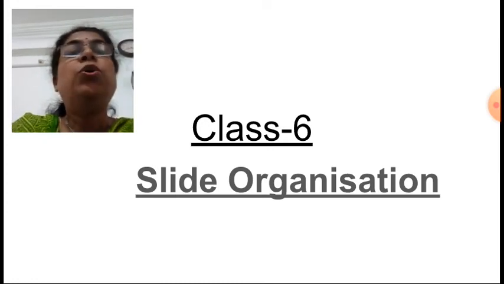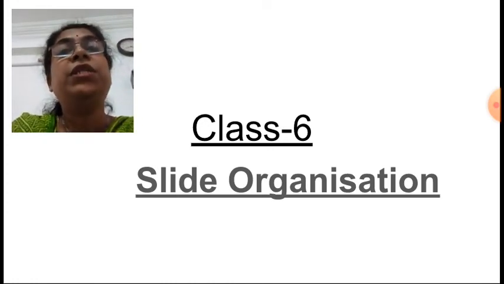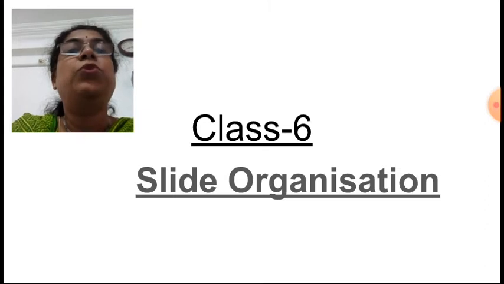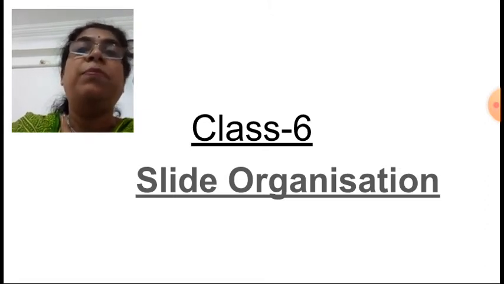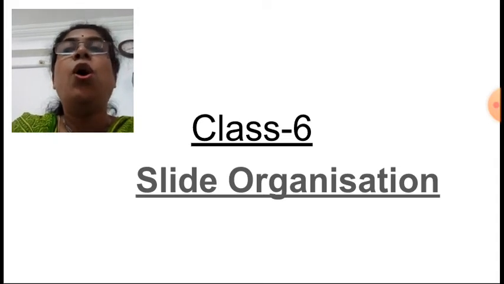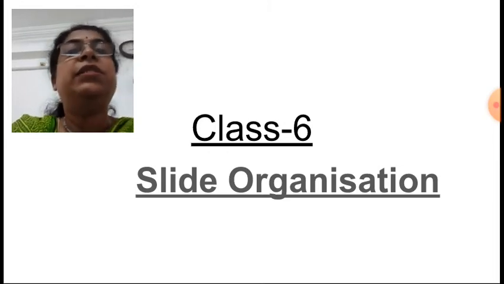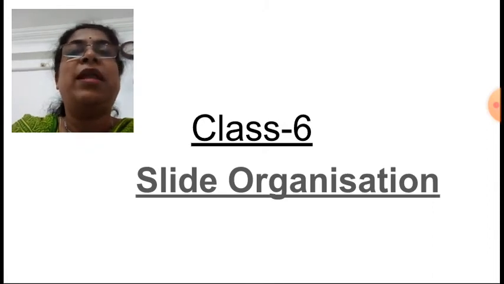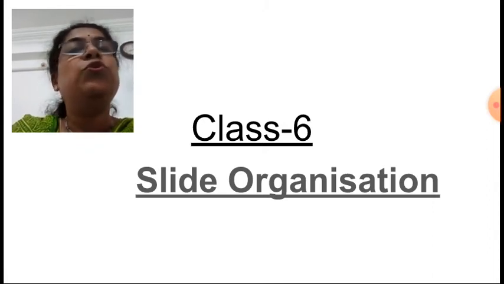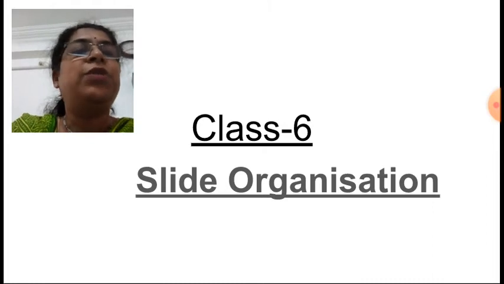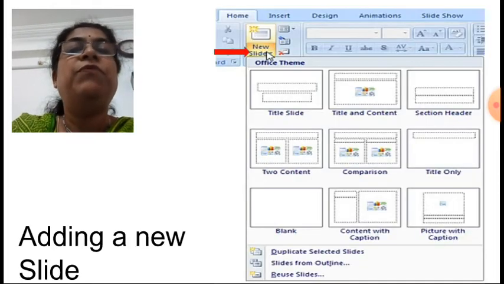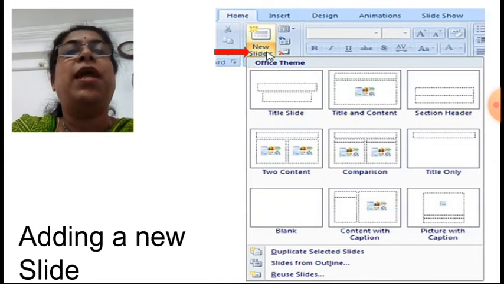Means here you can add a new slide, you can change the content of the slides, you can change the color combination for the slide, then you can copy the text, move the text, or you can change the layout of the slide. Okay, or you can rearrange the slides. All this we can do under organization. So we are going to learn so many different things in this chapter. So first of all, we will see adding a new slide.